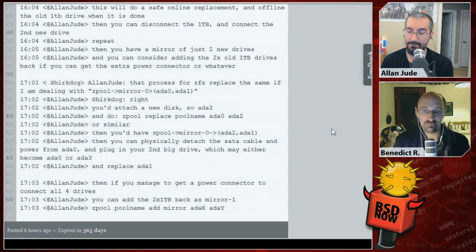Yep. And if you have enough slots to connect all 4 drives at once, what you could do is just put the new 4 terabyte drives in and then use the zpool replace command, which will do the resilver online. So it'll keep the old hard drive and the replacement hard drive online while it copies all the data, instead of having to do it from parity. So that means you can replace both drives at once.